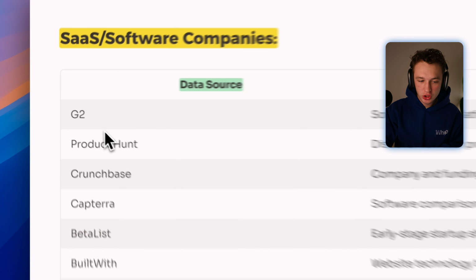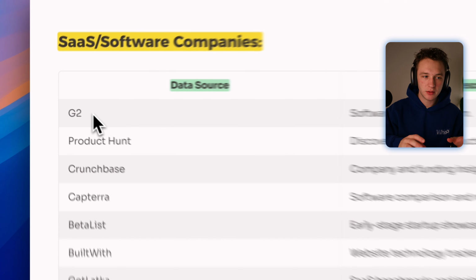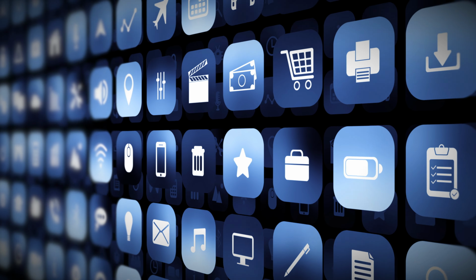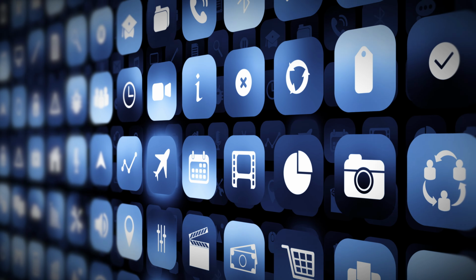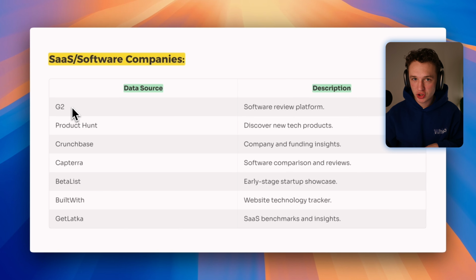So G2 is a software review platform where people can leave reviews on software and give their honest opinion, and people can rank, right? You can find a lot of different types of software, everything from CRM management software to video outreach software, right? A lot of different options there, and it's very easy to use and scrape.